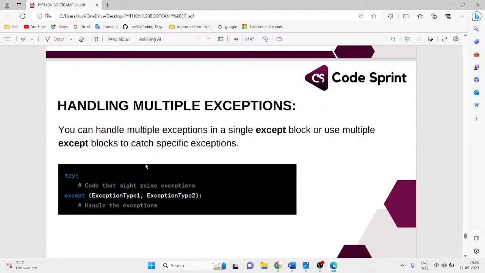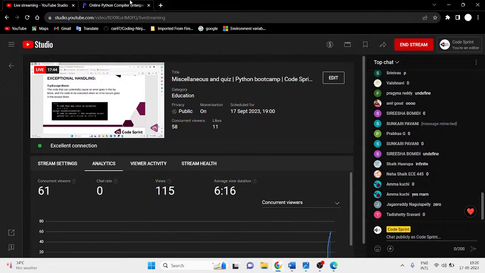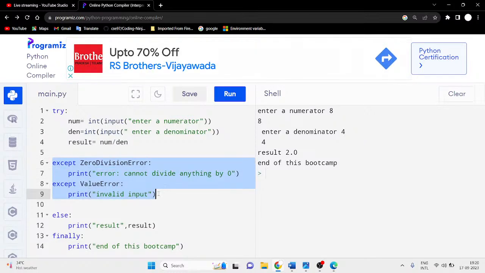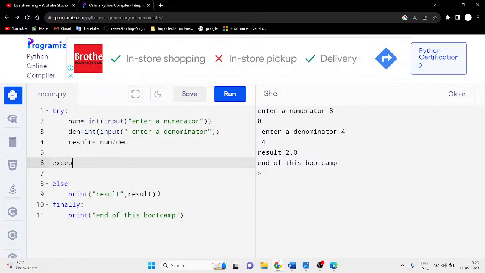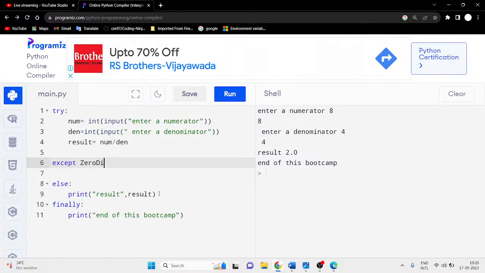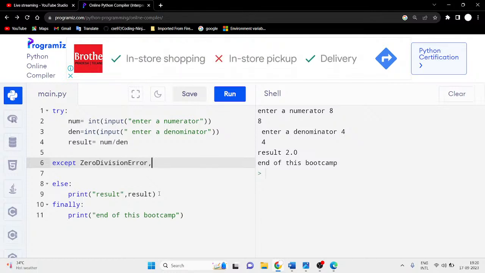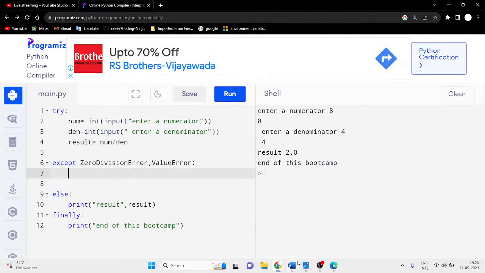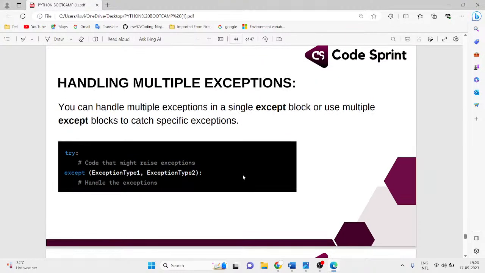And coming to handling multiple exceptions. You can handle multiple exceptions in a single except block or use multiple except blocks. Here in this code, I've used multiple except blocks, right? Without using both of these, I can just do this. Except, I'll just write ZeroDivisionError. And I'll also write ValueError. I hope you're clear.